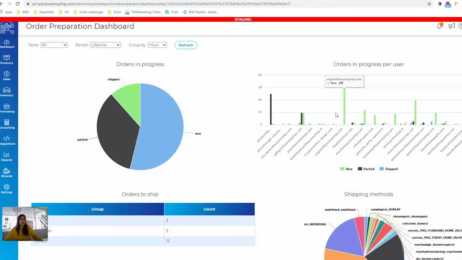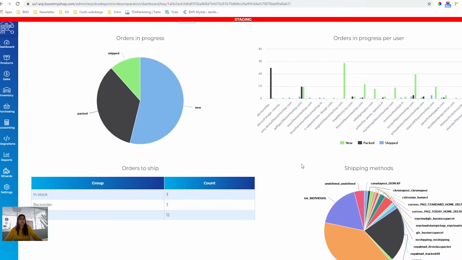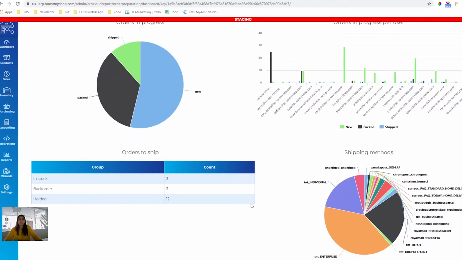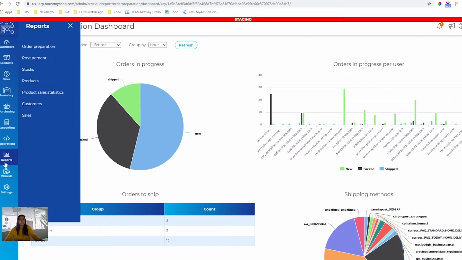Also, you can have a view about each user, how many new orders they have received, been allocated, packed and shipped. So we give you all the information regarding the order preparation process, and you can also have a view of your packers' performance. The same under the report section, you can know which is the best selling product, which is the most returned product, and so forth. So this information you can generate under the report section.